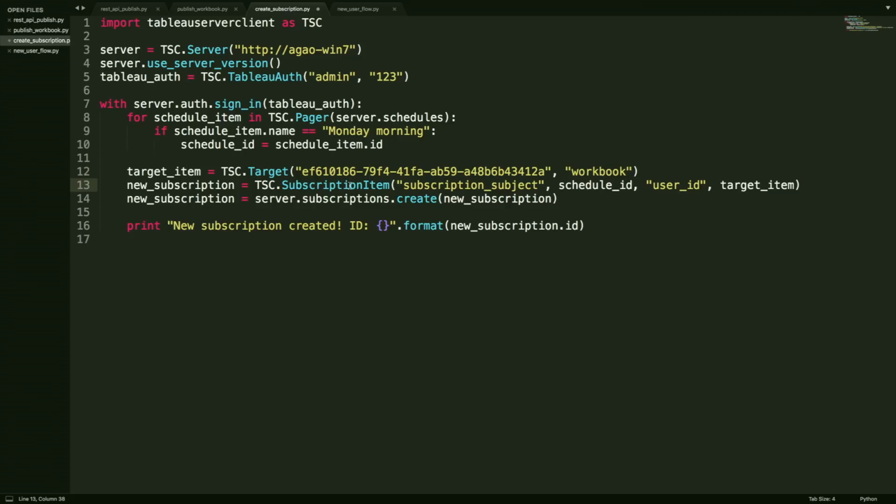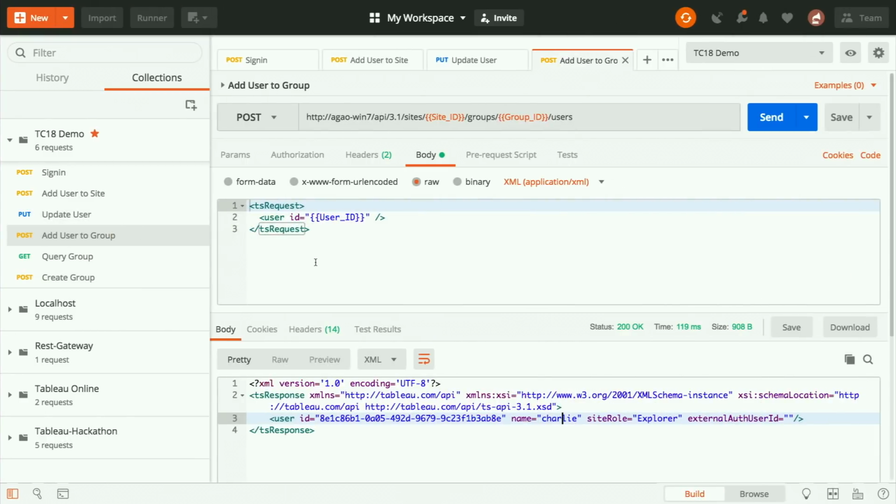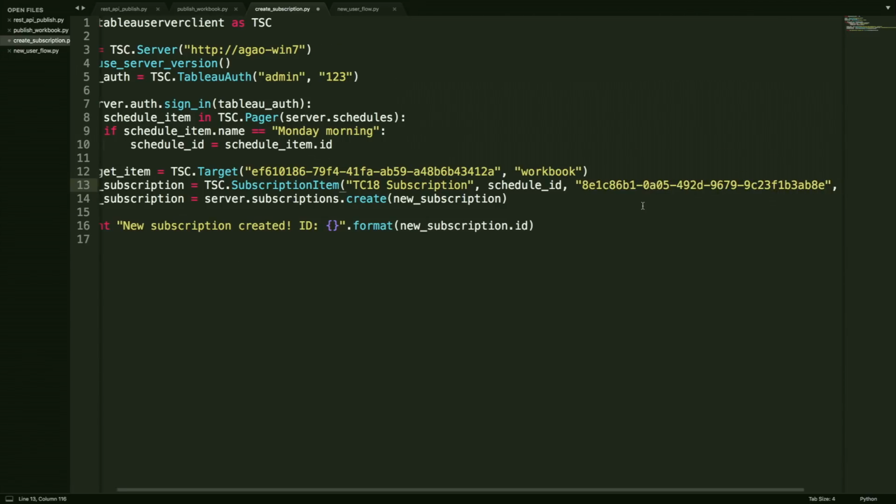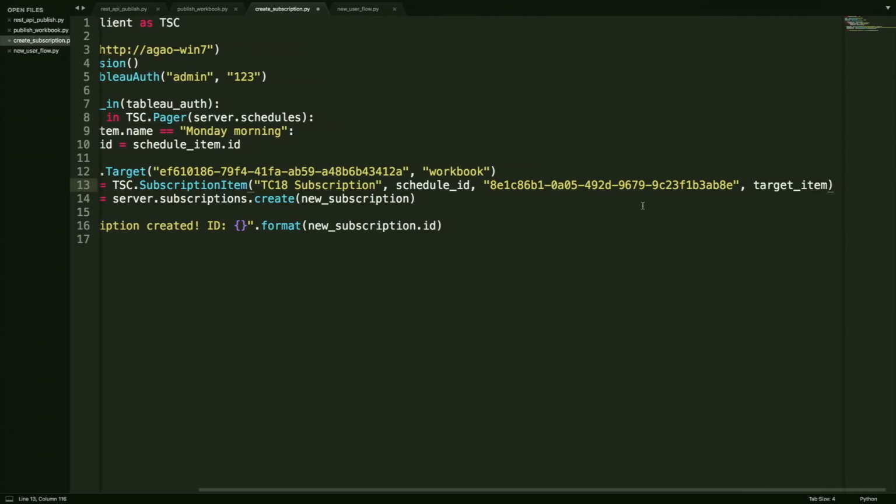Next step is to create the subscription item itself that takes in some information about the subscription. So first thing is the subject. Let's just name it TC18 subscription. It takes in the schedule ID. That's going to be the ID of the Monday morning schedule. So we want to put it in there. And then we specify the user ID for who's going to get this subscription. So let's go back to Postman real quick, because we've created Charlie. Copy this ID, go back, and then replace user ID with the ID of Charlie. The last thing it takes is the target item itself.